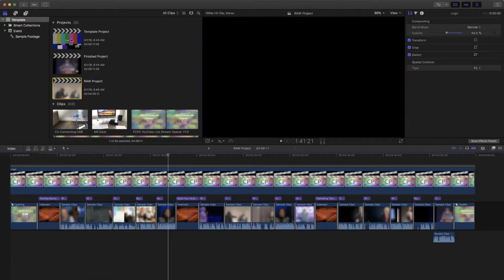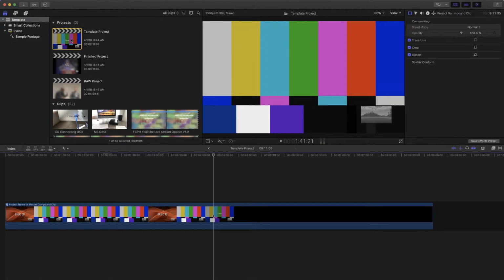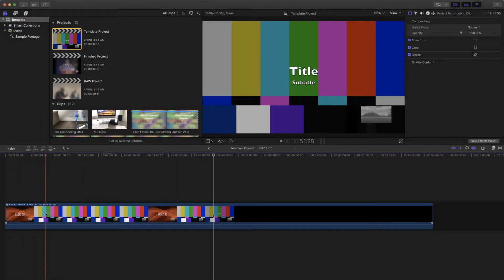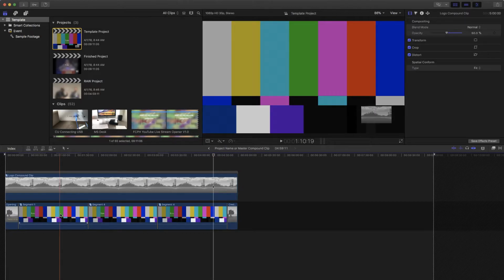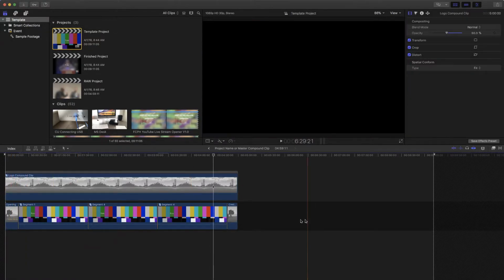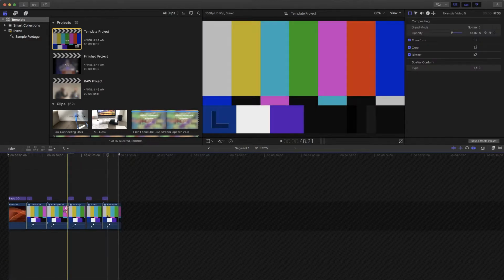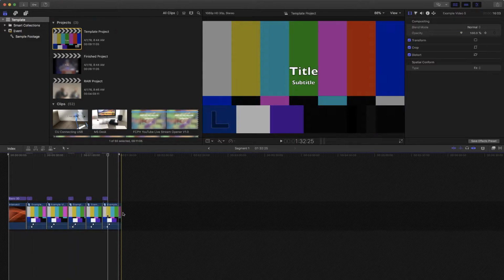So this is the actual template project that we're going to create. What you'll see here is that we have one compound clip that I just called project name or master compound clip. And when you open that, you're able to see all these placeholders. So there's a placeholder for the logo that goes in the corner, for the opener that's going to be used, for the credits at the end, and even our segments here. If we go into them, they're all placeholders. I just used a color bar clip. All of these are placeholders that we can just drop in video clips later on to actually build the template.